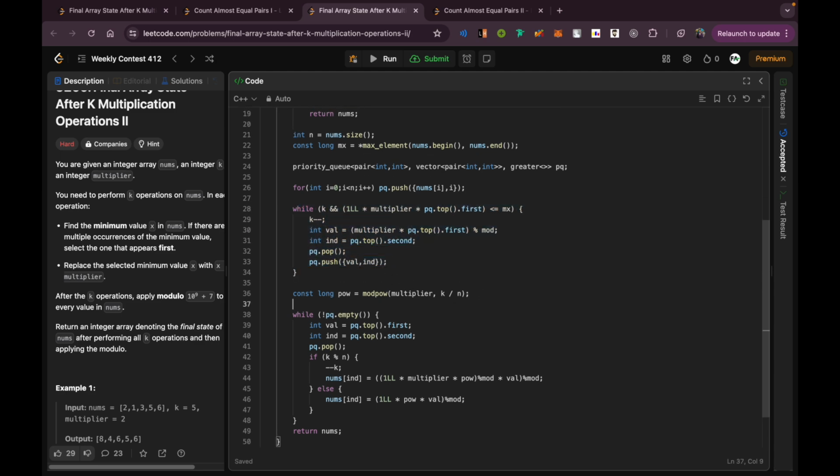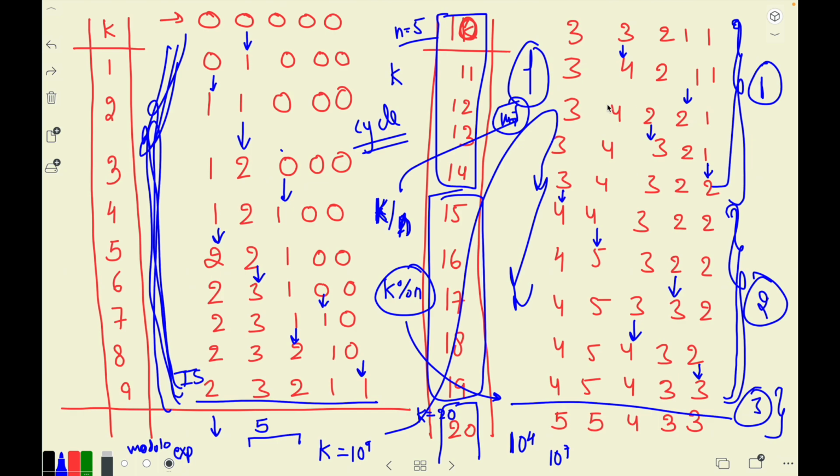Once you have stopped, now comes the main logic. How do I calculate this block part? The block part is simply k by n.